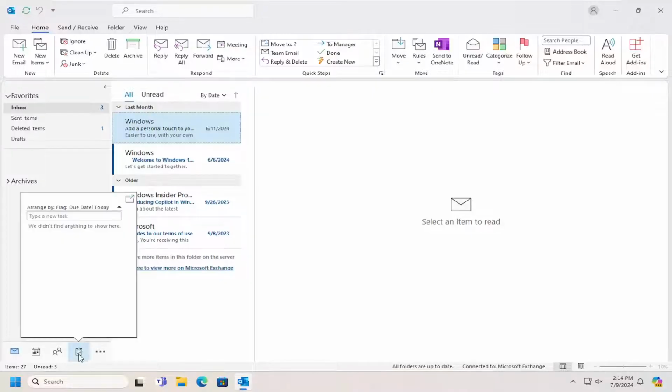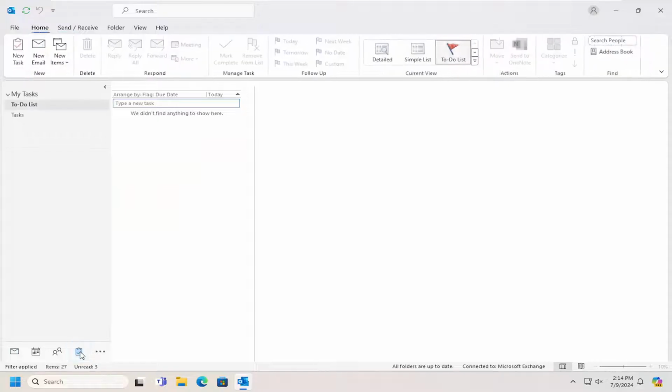The first thing you want to do is select the task icon in the navigation pane, indicated by a little check mark overlaid on top of a clipboard. Go ahead and left click on that. And now you're taken to the task page. So you can go ahead and create or modify existing to-do list tasks.